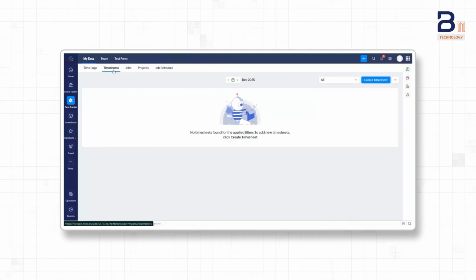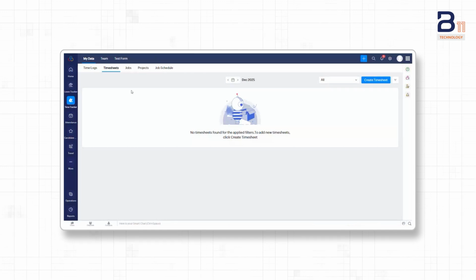Once the jobs are allocated, the employees need to log their timings for each job. Then only the cost of the work can be accomplished, so the company is able to calculate it, correct? Yes. Some companies use this time tracker effectively, mostly IT companies, for the projects.